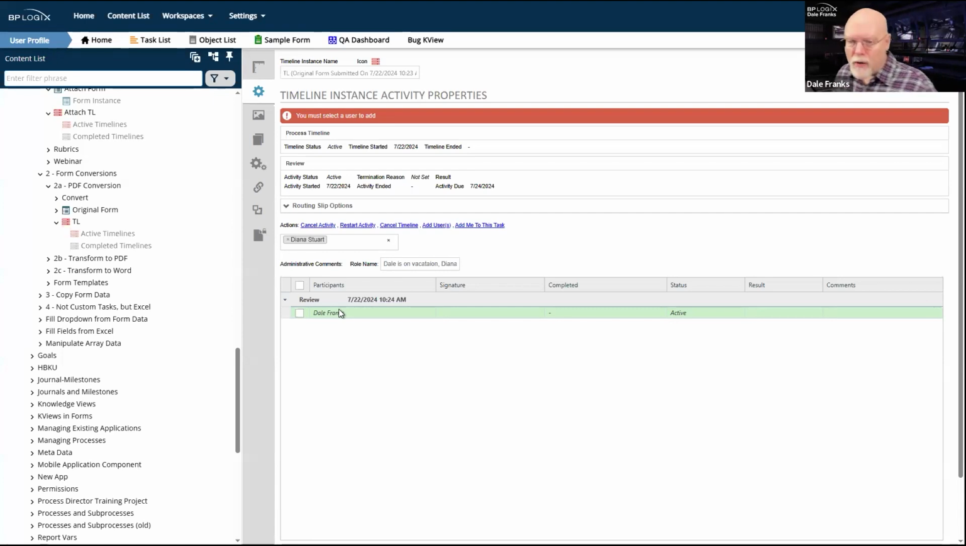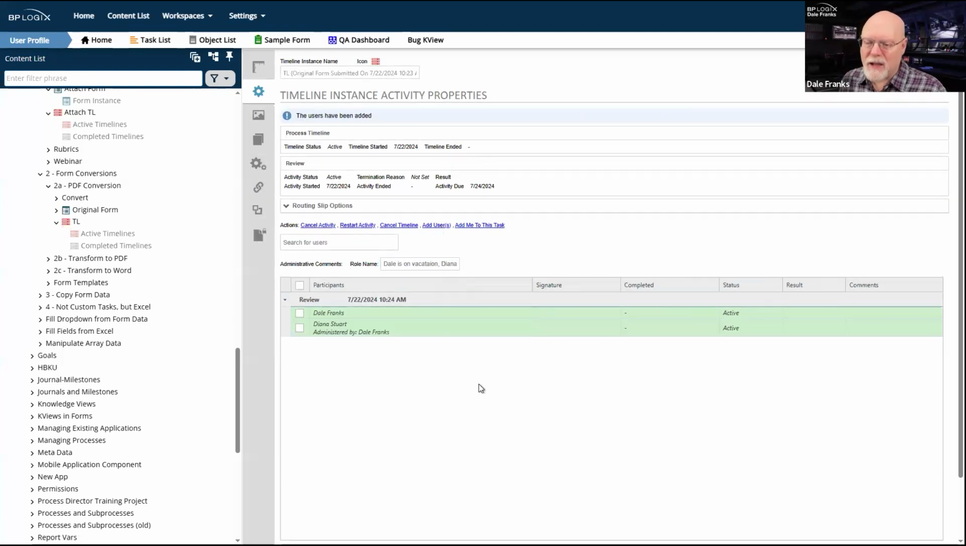But for current, I need to add Diana to this task. So I pick Diana, give a little explanation of what's going on here, and add Diana to this task by clicking the add user button. Okay, so Diana's part of the task, and now I can go ahead and click on Dale because I have two active people running in the task, and I can either cancel this user in the task, which would be fine, or I can remove the user.